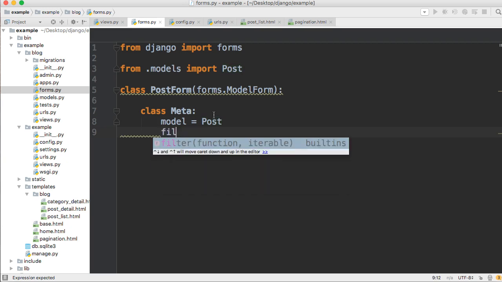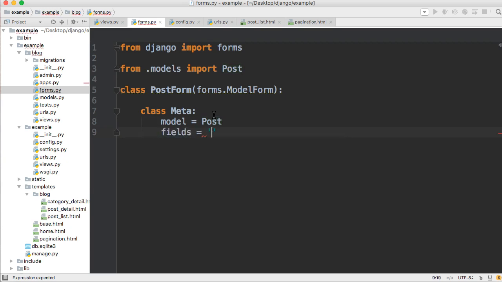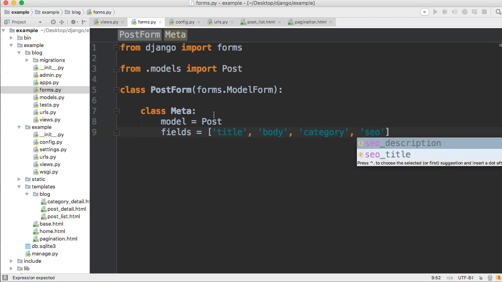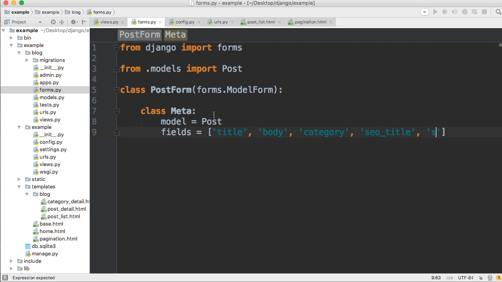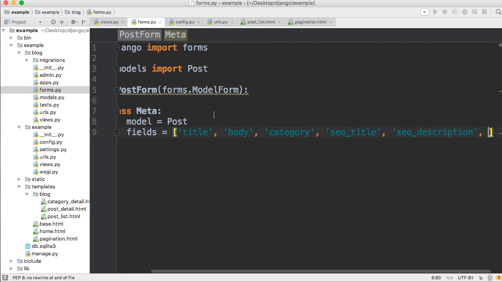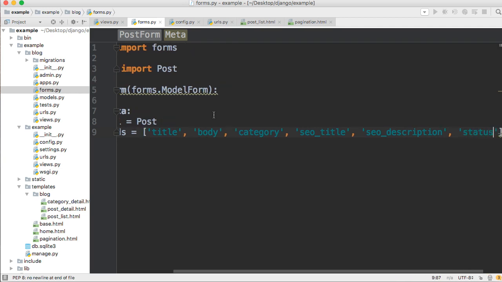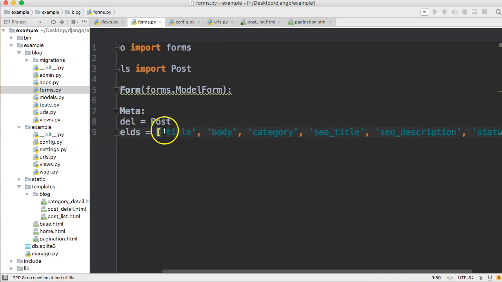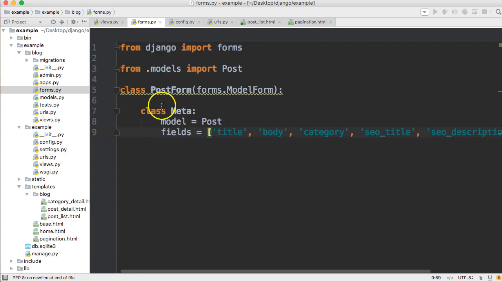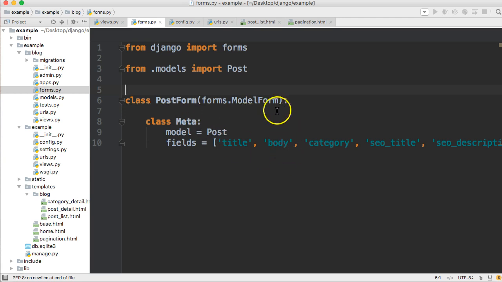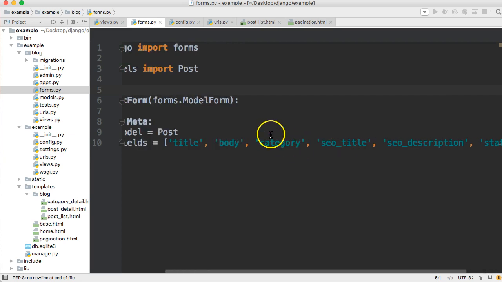And then we're going to set the fields that we want to display in our form. In this case, we've got title, body, category, SEO title, SEO description, and last but not least, status. These are all the fields we want to display. So that's a basic form. I'll add one more blank line here for PEP 8 reasons. There you go, that's what it should look like.